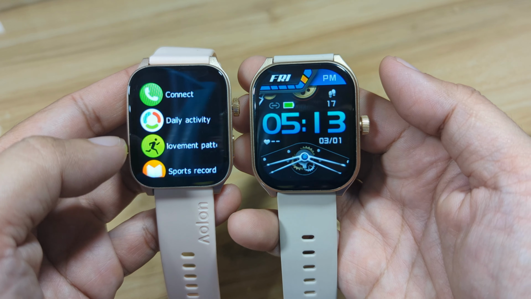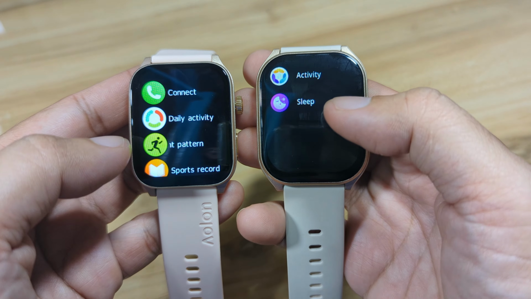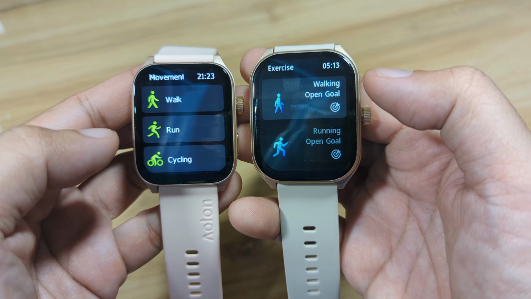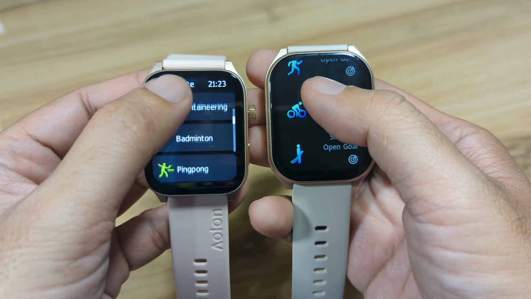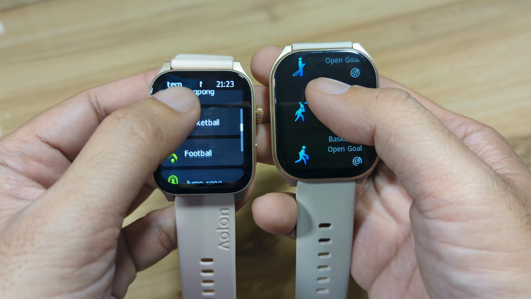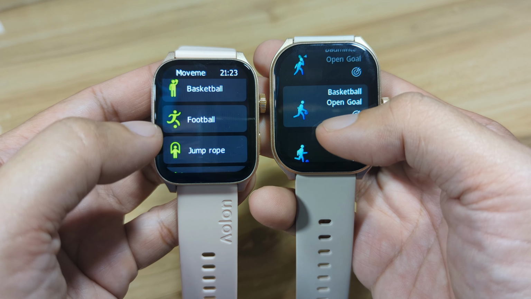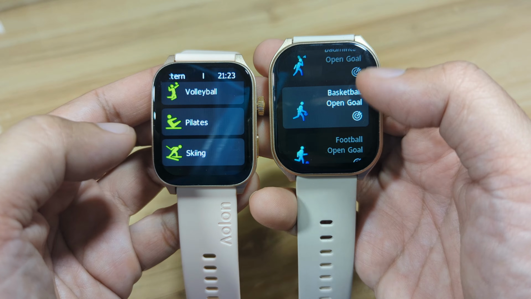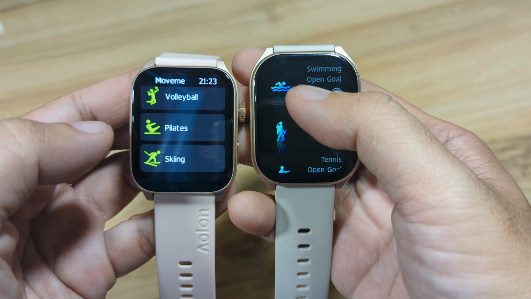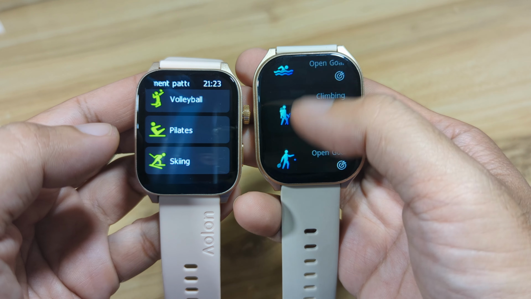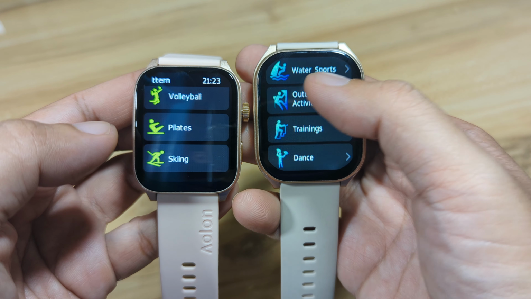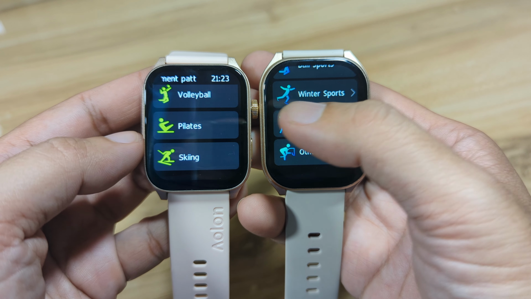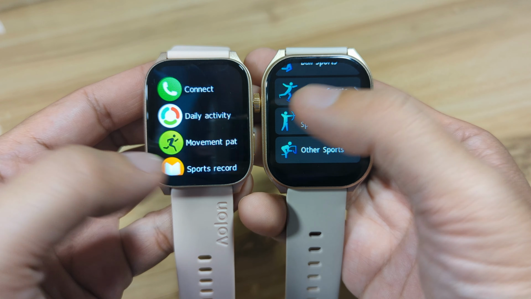Again, let's check. I'm going to show it to you. We have exercise here. So we have mountaineering, badminton. Only 16 sports. Jump rope, tennis, baseball, golf, volleyball, and that's it. For the Curve 3, we have the swimming here, and we have other categories. So the advantage goes to the AOLON Watch Curve.